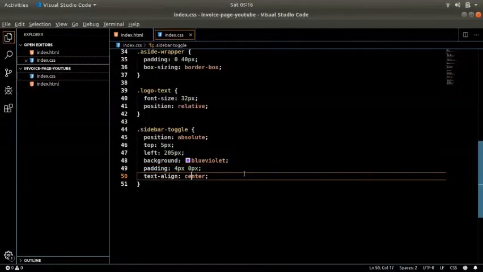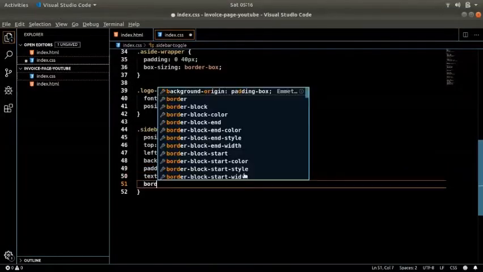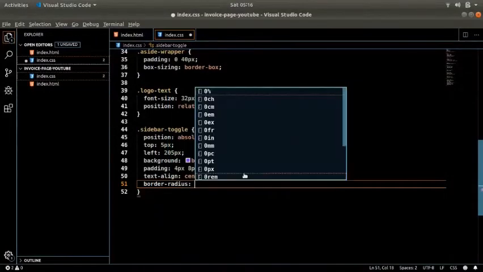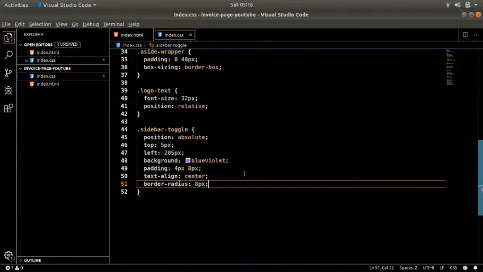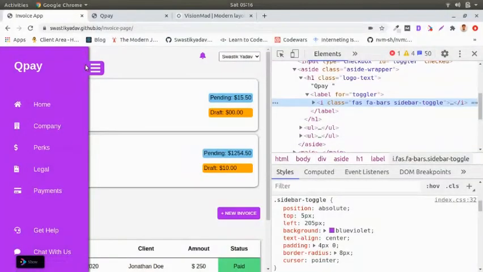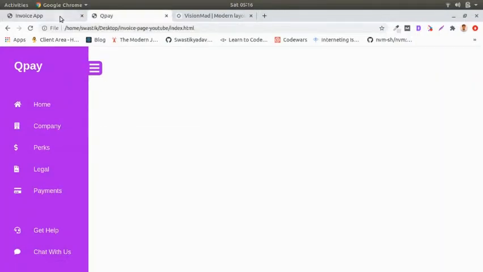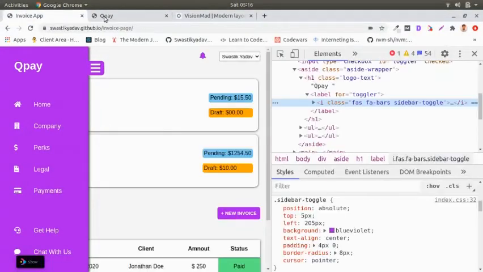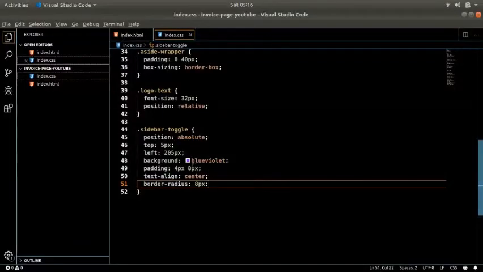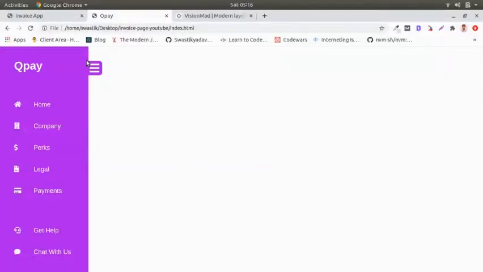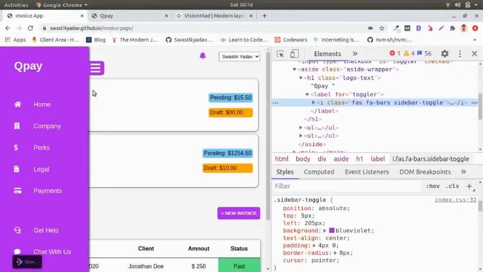Now let's give it a border radius, 8 pixel. What border radius will do is add this curve effect on the sides of this. Yeah, there we have it. That's really looking great. Okay, all right, that's awesome. Now we have this last thing left with the sidebar.